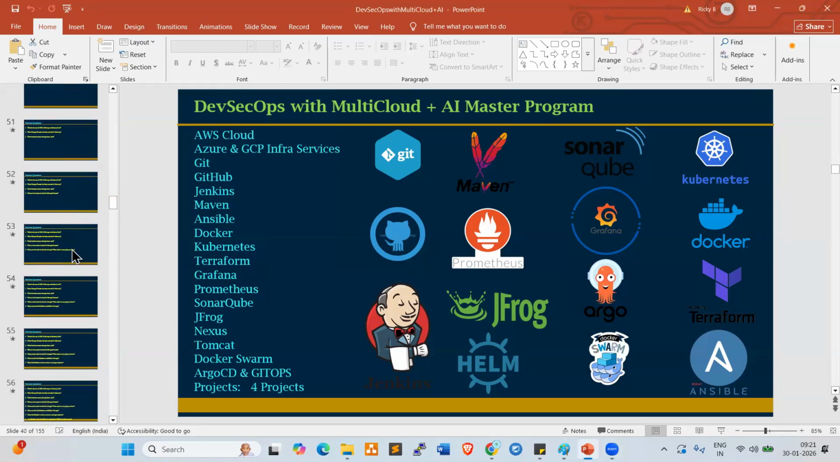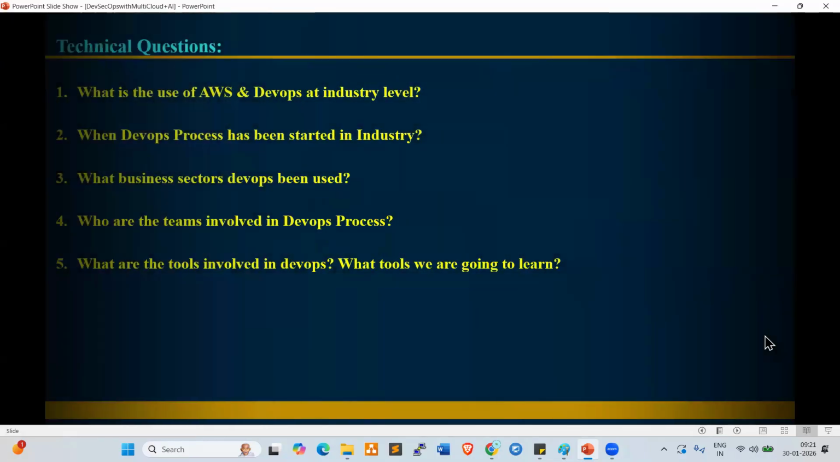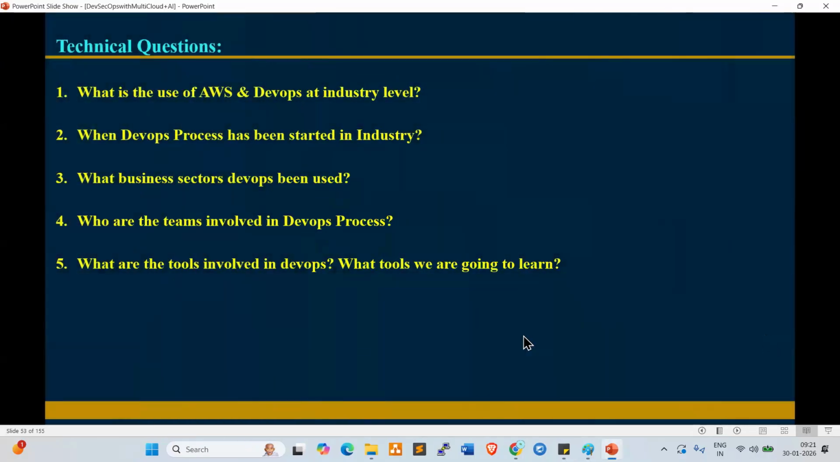This question was already covered, right? What are the tools involved in the DevOps process? What tools are you going to learn? Next question here is, what are the certifications available in DevOps? What certifications do we have to do, right?